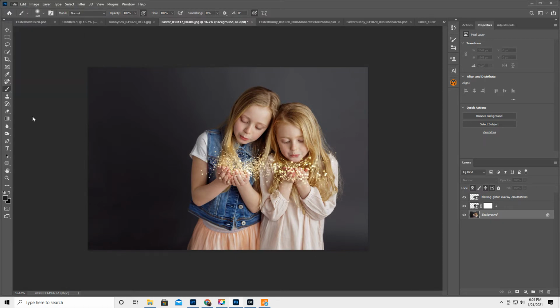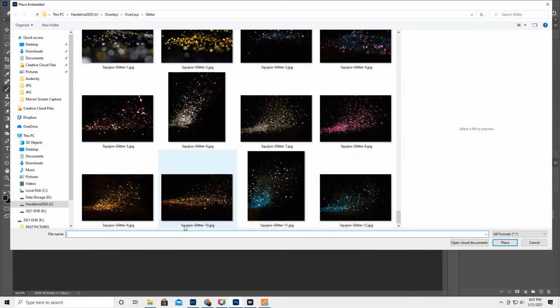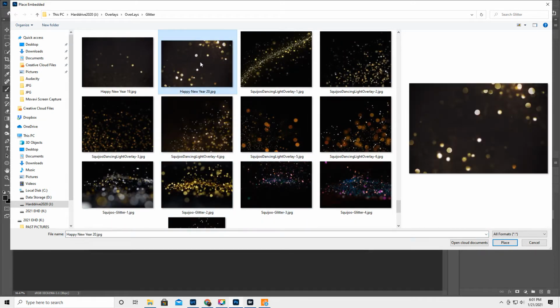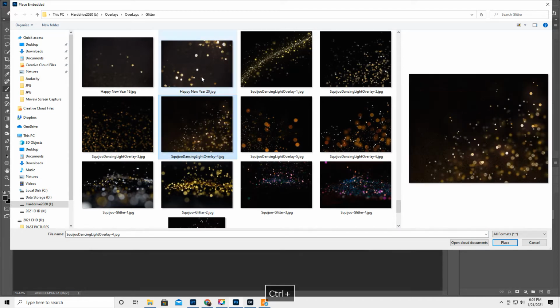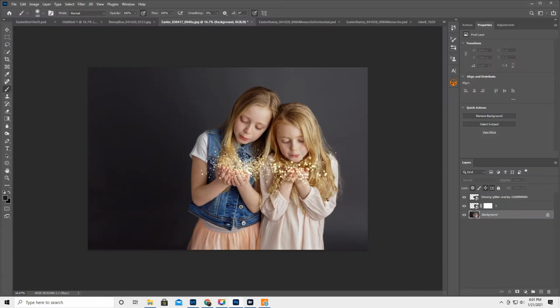File, Place Embedded. I think I got some down here that I like. These ones are Squeejo. I like how they label theirs. Let's see. I like that one. I really wish you could place two things at once, but you can't. So I'm going to go ahead and do that.